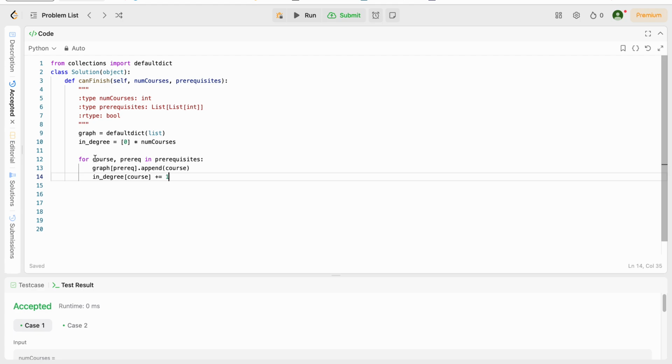And here, similar to our previous approach, we're initializing our graph. Our prerequisite in this case is going to be a key, and our course is going to be used as the value. And again, we're going to increment in degree to show how many dependencies there are. That's what in degree is tracking.